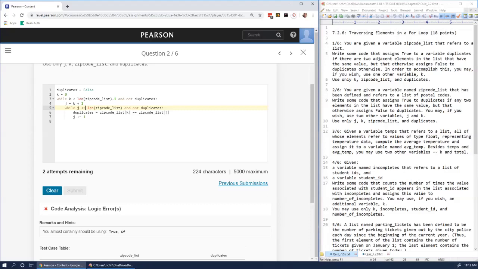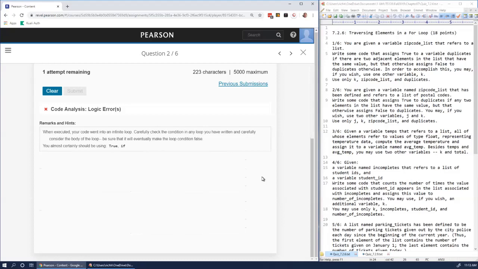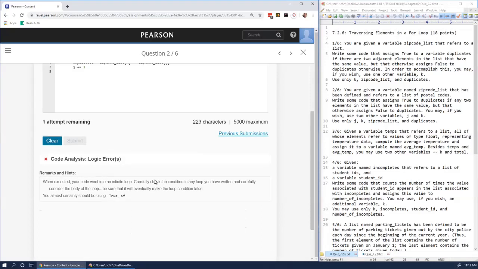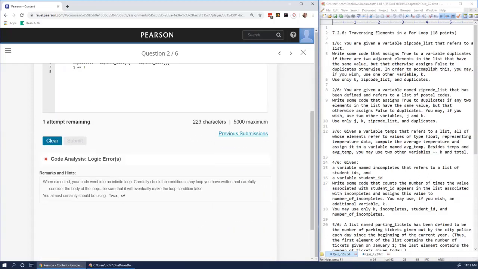I'm going to do this. That fixes one of them. And I submitted it again, and I got an error again. Oh, no, okay. Oops. When executed, your code went into an infinite loop. Ooh, it just tells me that.